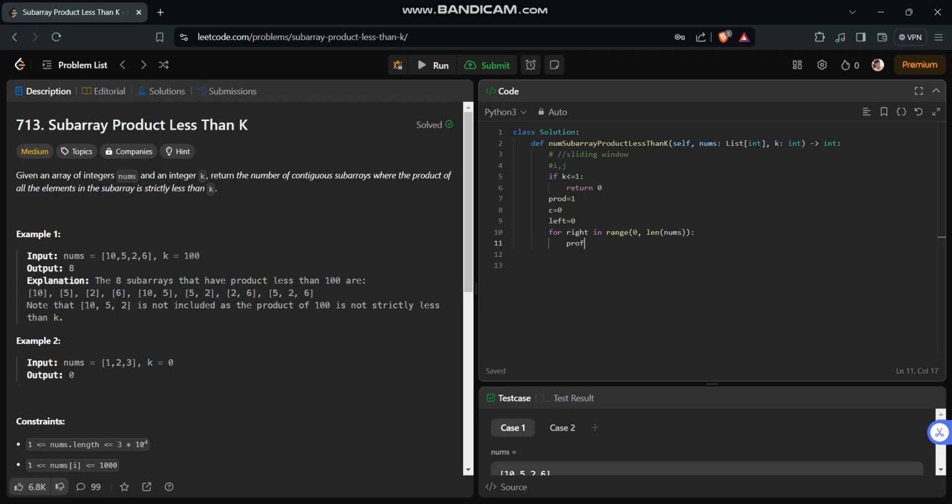Right is 0 currently. So we will be updating our prod. Now we are at 0, left is here and right is here. We need to consider all subarrays, right? For the first we will consider this element. So after this, prod equals prod times nums of right. The value will be 10. As the value is 10, we can just increment the count.